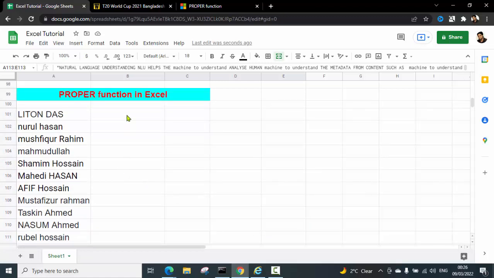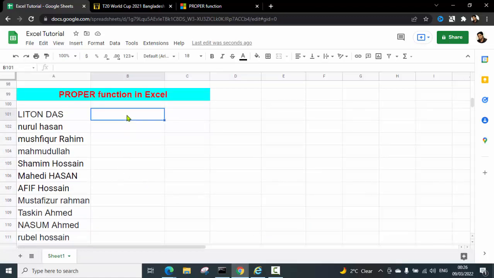So for this you have to write the PROPER function first. You can see there is the PROPER function, and there is a suggestion: capitalize each word in a specific string. Just select this, then select the cell from here, close the bracket and press enter. You can see the name has been converted into a readable format.